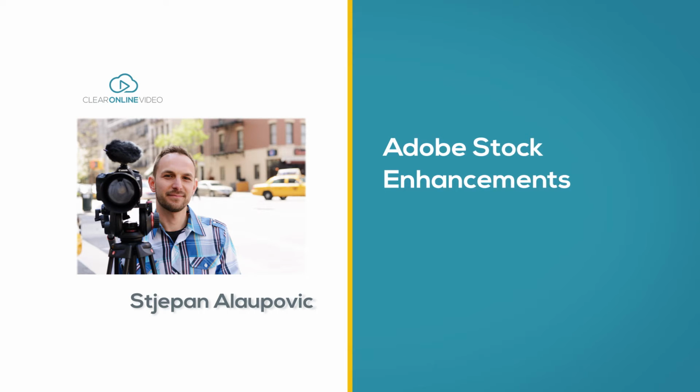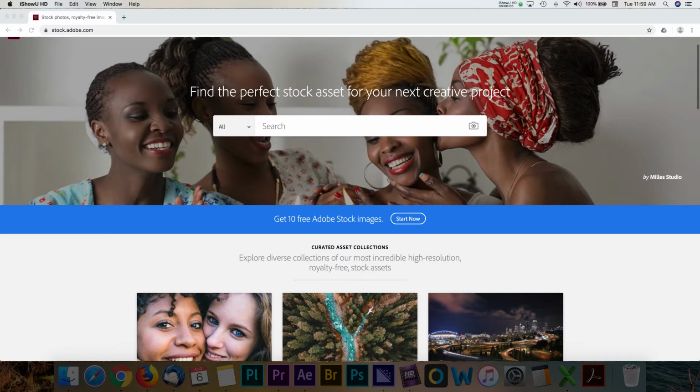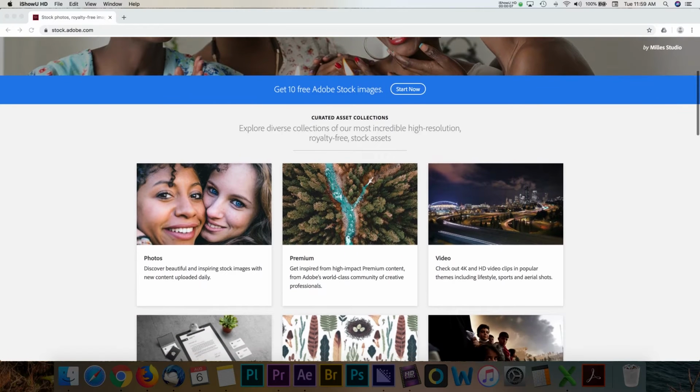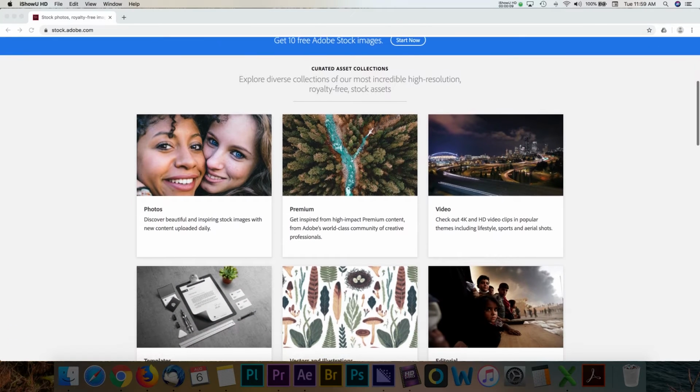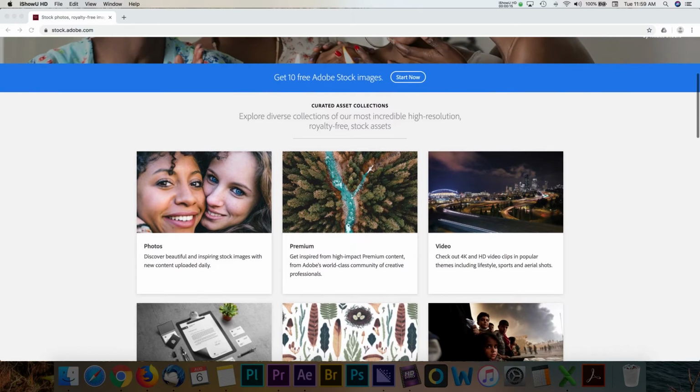Adobe Stock was launched in 2015 as a stock image library and has quickly made a big splash with their collection of over 125 million assets. There's a lot of competition between the online stock footage libraries, and prices can vary, but I was really thrilled with some of the enhancements that Adobe made to Stock in their most recent update.